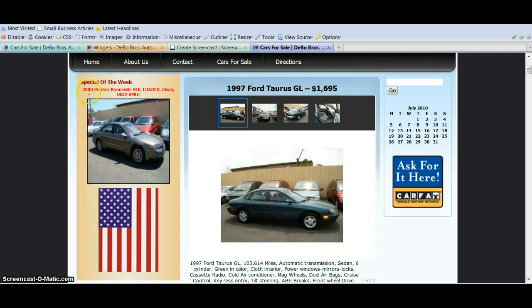The concern here is where you took that picture away, and I can put in my own picture. That worked great, and as you can see, I have a new picture in here. This is their special of the week, this 2000 Pontiac Bonneville.